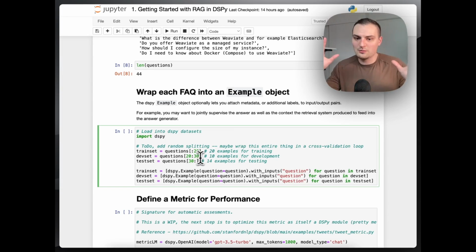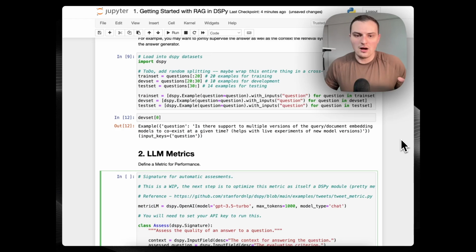And then only when we're absolutely finished with our optimization will we then evaluate on the test set. Okay, so now that we've installed the libraries and loaded in our data sets, it's time to really begin the DSPy party. So we'll start off with LLM Metrics.